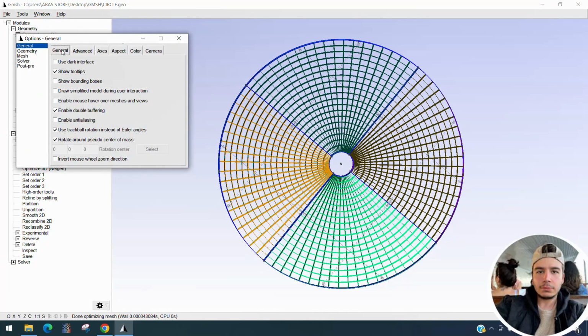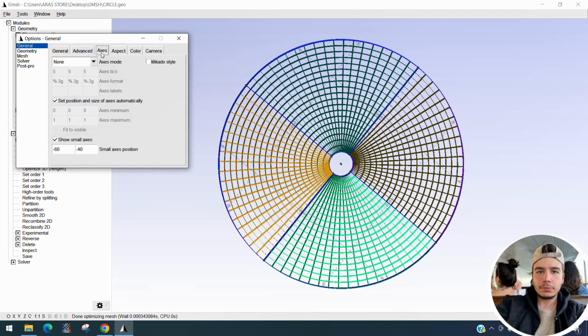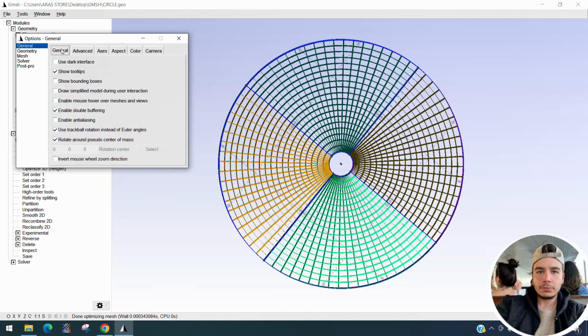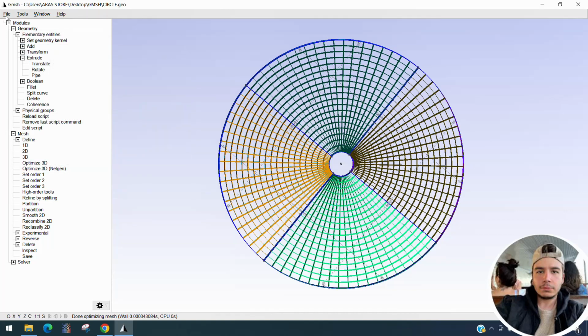Options, general, access mode, ratio, general, tool, visibility, window, speed resolution, bring all to front.